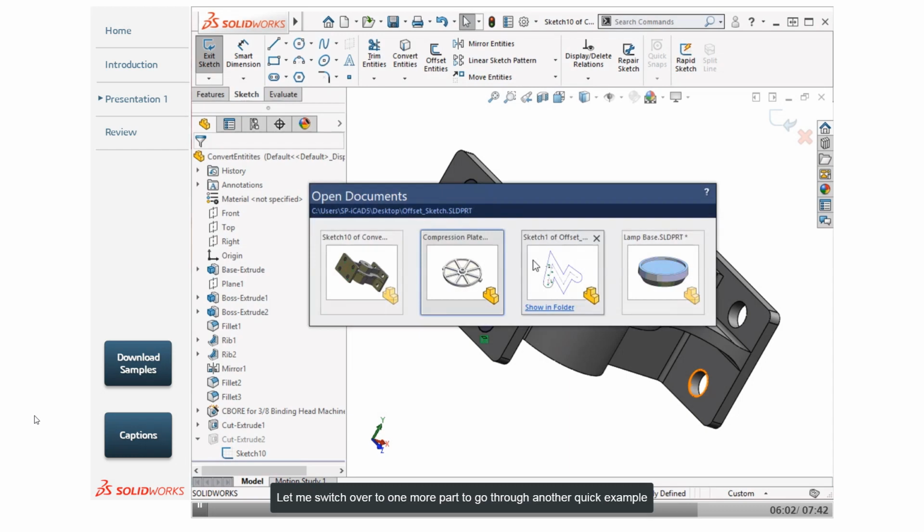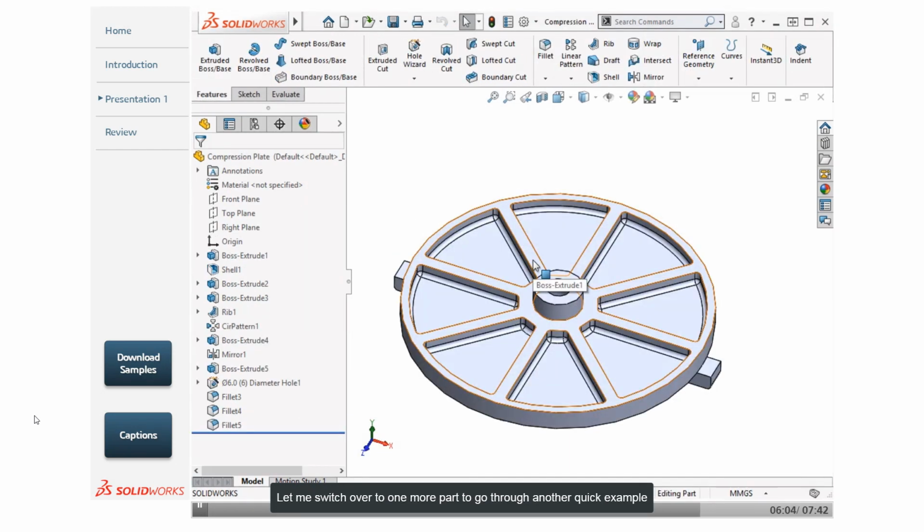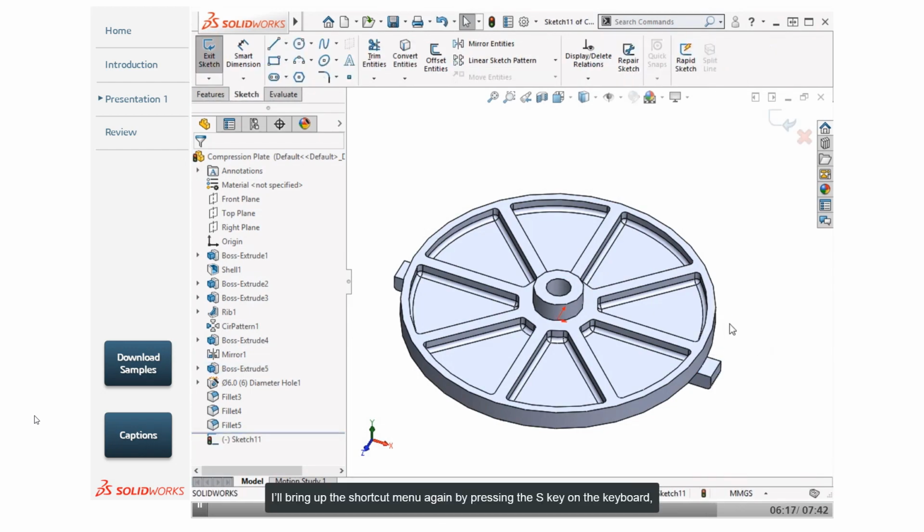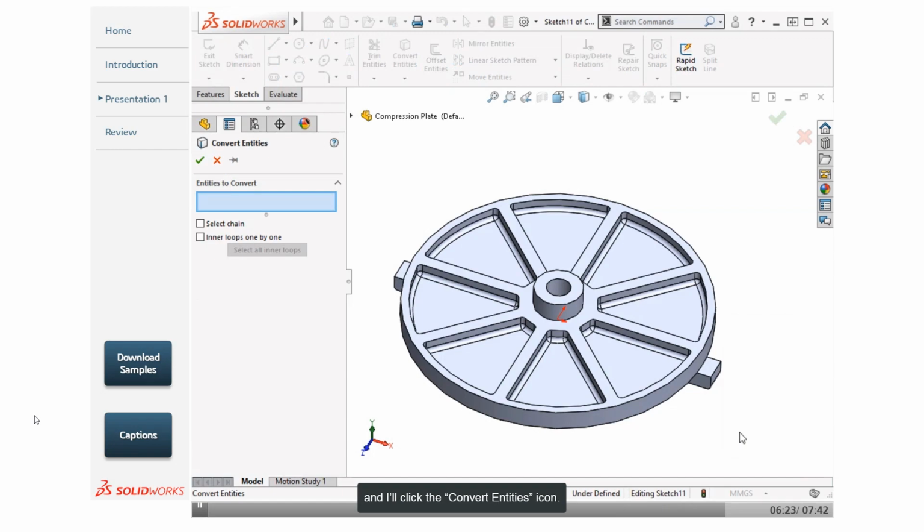Let me switch over to one more part to go through another quick example of using Convert Entities. Here I'd like to edit this part to have the small tabs on both sides of the part extend up to the top surface. To do this, I'll go ahead and create a new sketch. I'll bring up the shortcut menu again by pressing the S key on the keyboard, and I'll click the Convert Entities icon. The Property Manager appears.